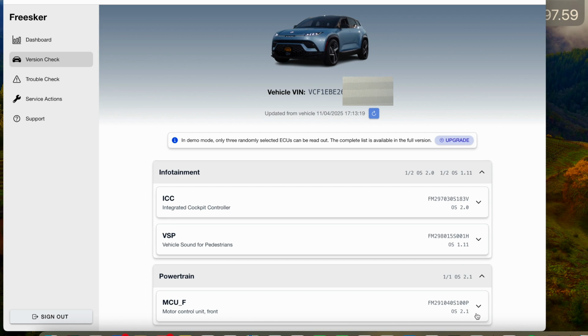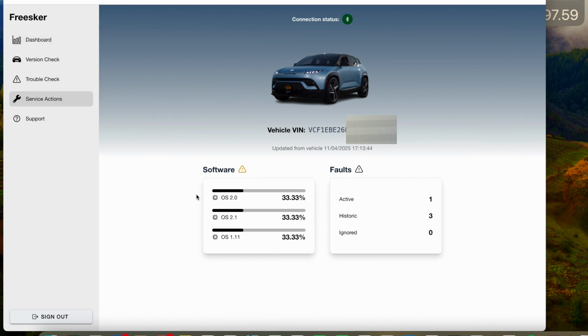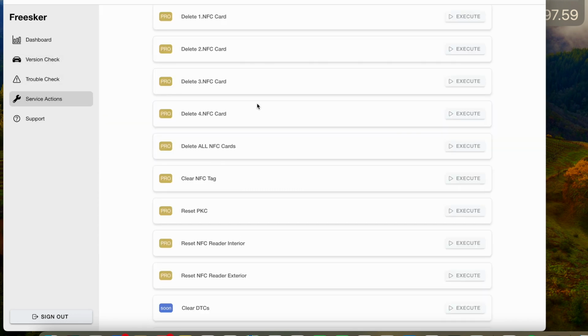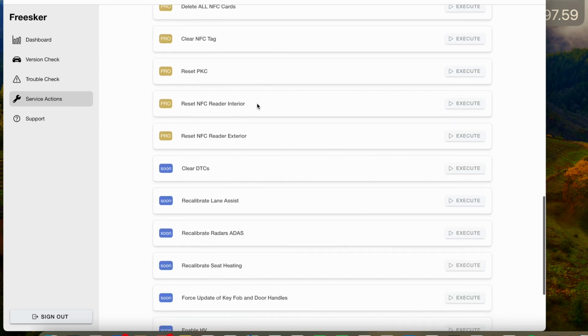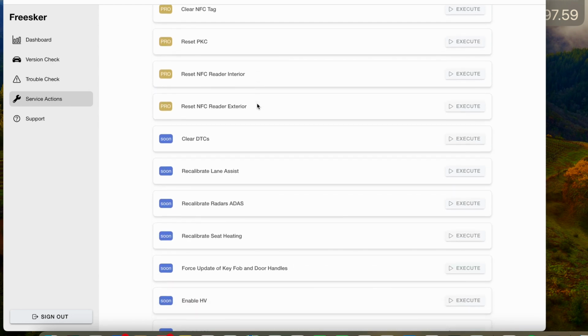Let's see, motor control unit front. At least that's on 2.1, okay. Okay, dashboard, what's in there? Ooh, that's interesting. So we're a third OS 1.1, a third version 2.0, and a third version 2.1. Interesting. And those are the faults we already looked at. That is quite nice. I think that's about it for the demo version, actually. But it does what it says, pretty much. Let's go back to service actions again. Clearing DTCs, recalibrate. I don't know what DTCs I've got, so can't do that anyhow because it says coming soon.